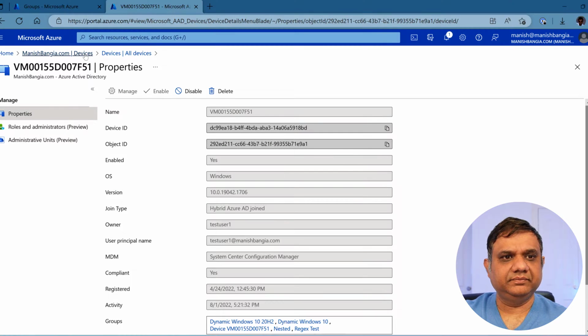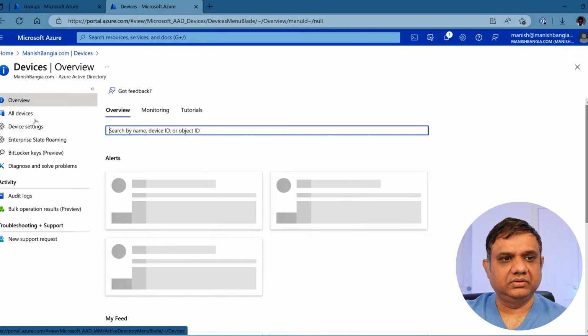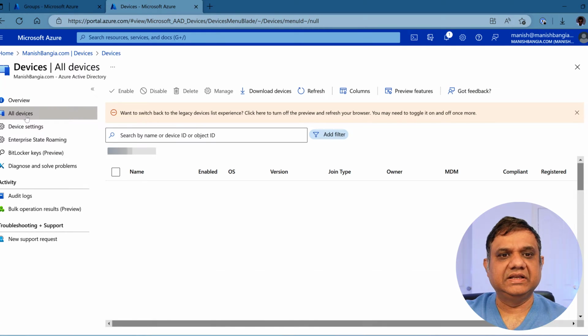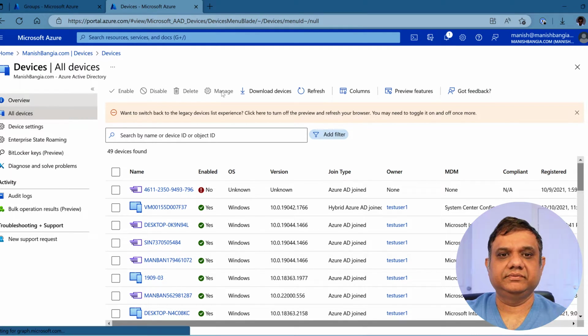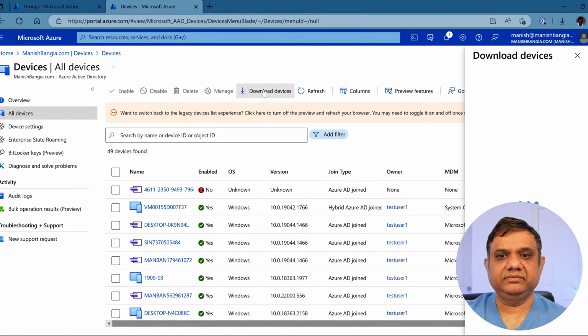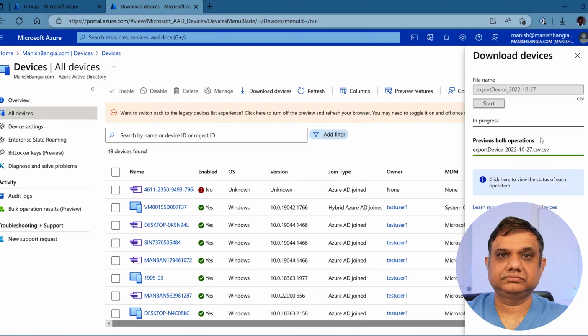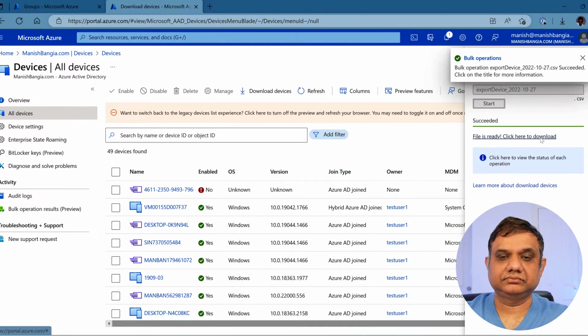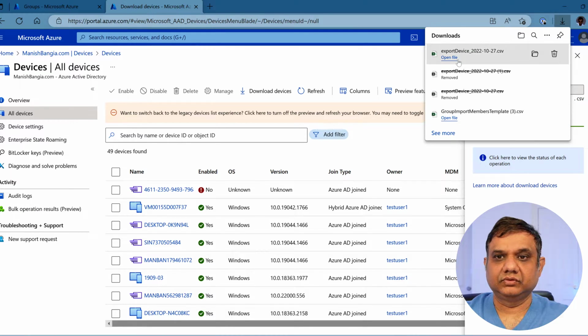One of the approaches is to go to the devices. Here we are going to export the list of all the devices, which will help us to get the object ID. Click on download devices and it is going to create a CSV file with the name export device. The file has been downloaded, the file is ready, and click here to download. Let me open the file.